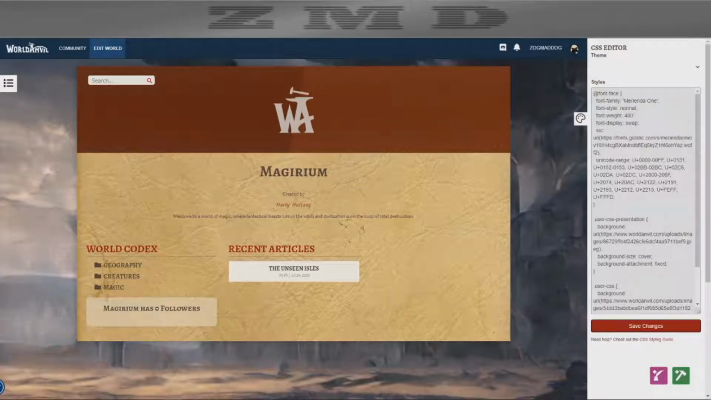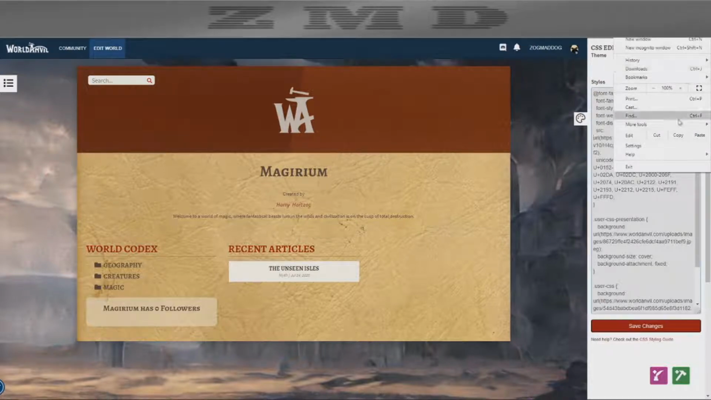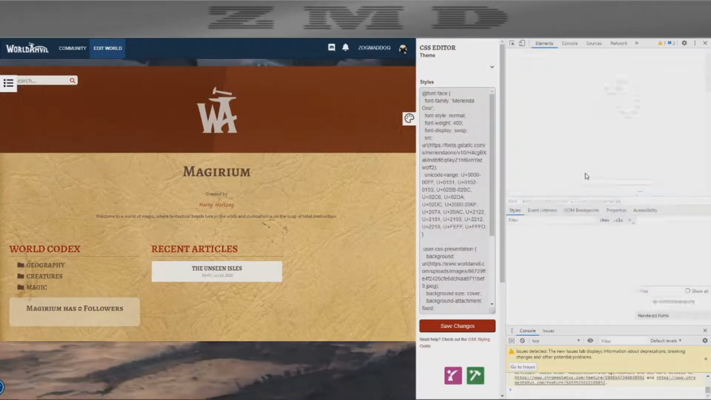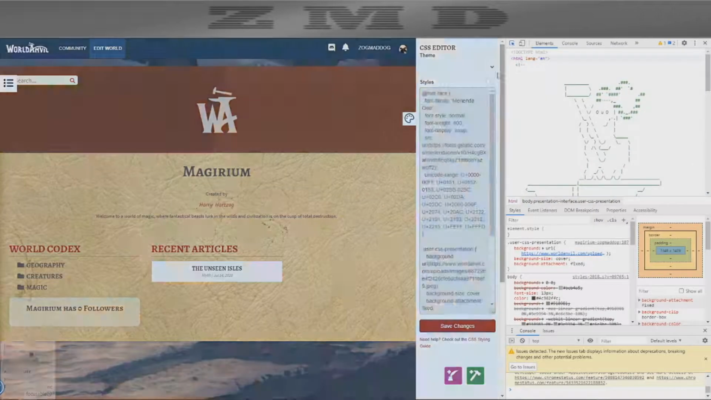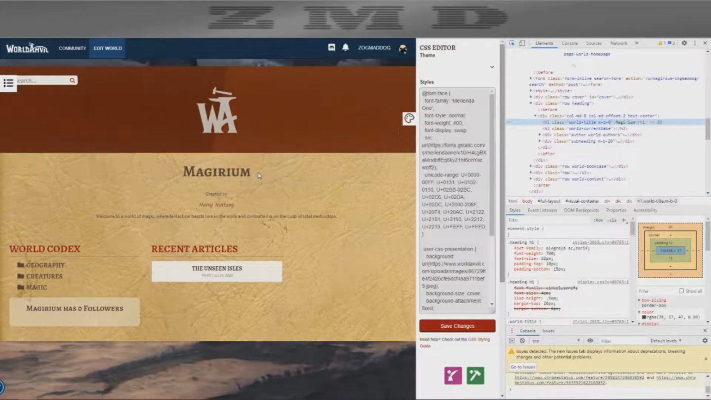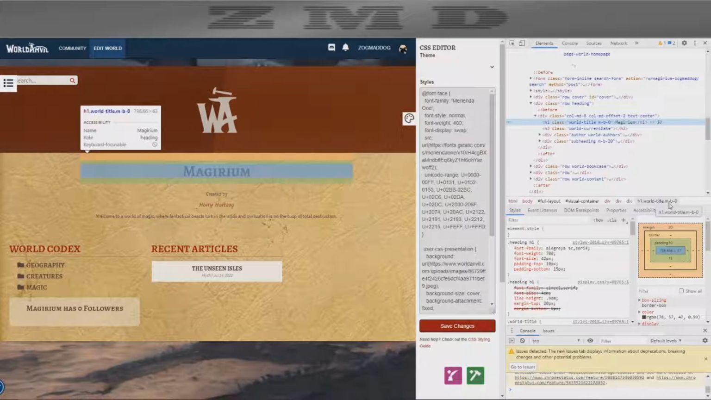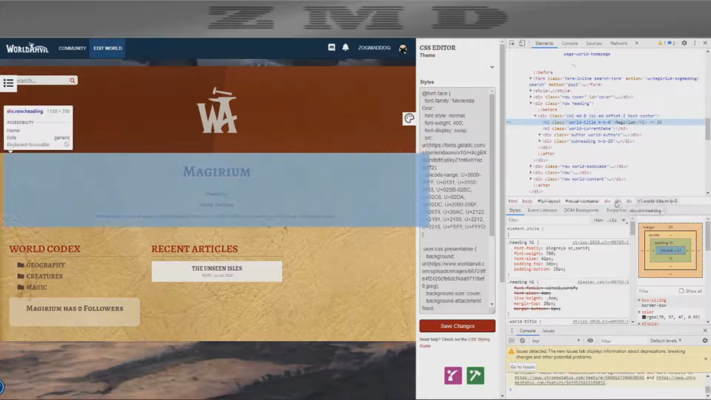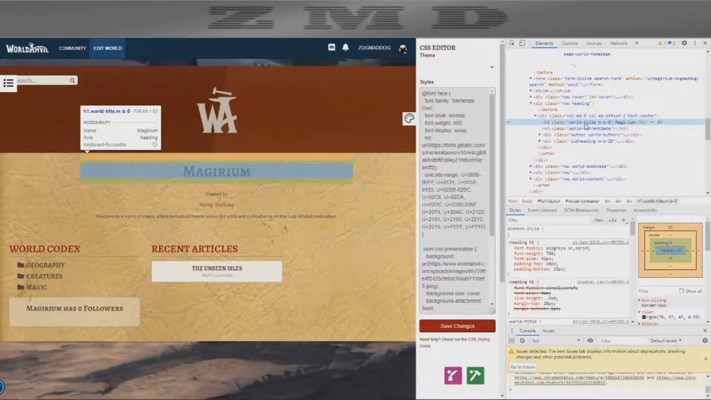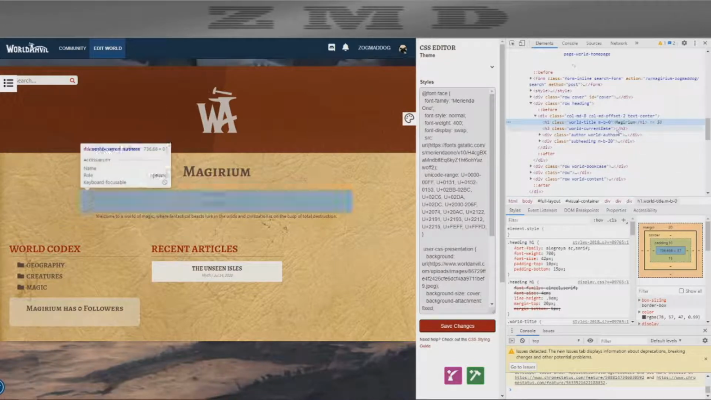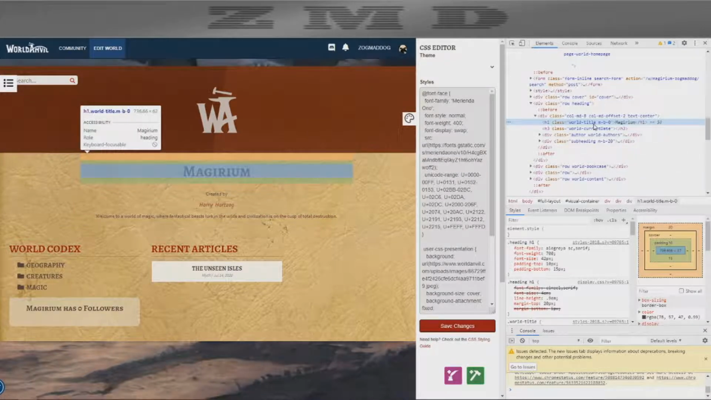Now we just need to change the font of the title. To do this, we're going to use our developer tools to find out which container the title is in. As we can see here, its class is h1.world-title.m-b-0. This is a very specific class that relates only to the world title, but we can also just use world-title to reference it, and it won't change anything anywhere else in our world, except for this specific line.